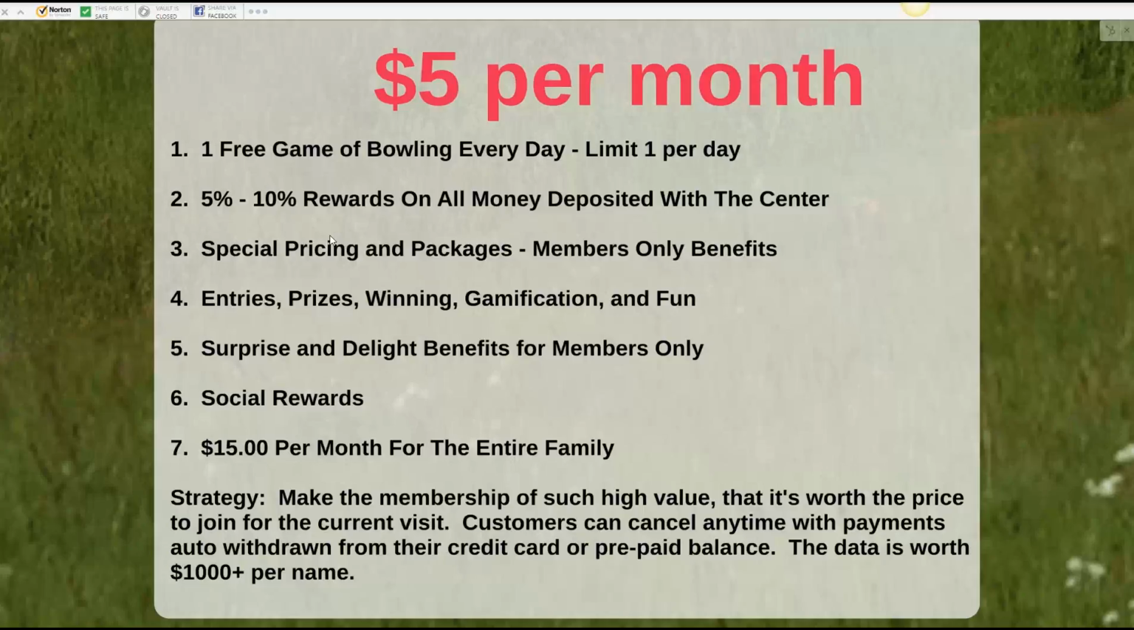But it looks like even if you just came that day, the day you're there, that it's worth $5, because you're getting a game of bowling, you're getting some rewards on money, you're getting special pricing maybe on other things that you spend, maybe you win something, maybe you get a reward for sharing on social media, which you were going to do anyway. So you say, yeah, why not join? Now, once they join, it's worth well over $1,000 per name. That's why you want to increase the value of membership.